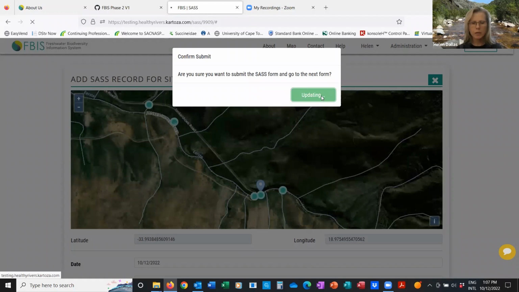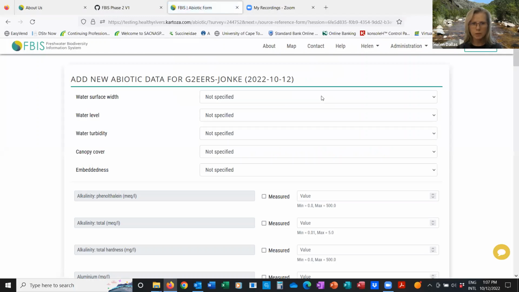So once you've added in your biotope ratings and you've updated the SASS data, the next form that opens up is what we call the abiotic form, which allows you to add any sort of physicochemical data that you may have collected at a site, as well as things such as the depth of the water, etc. So there it gives you again your site code and the date.